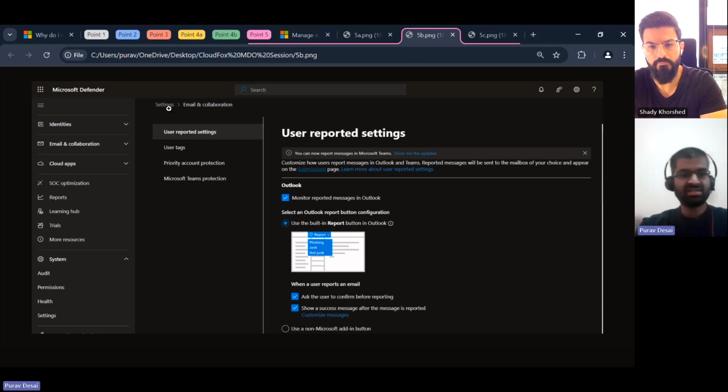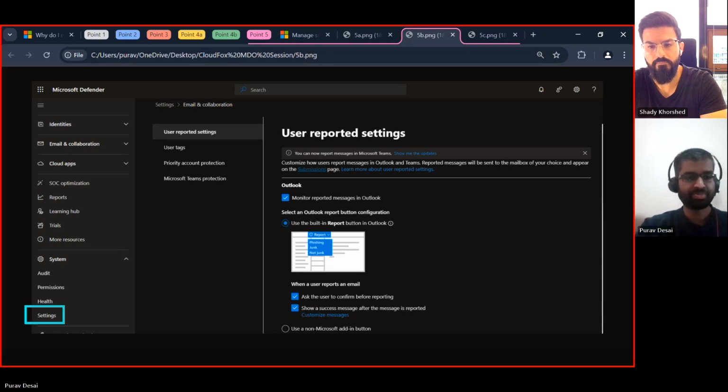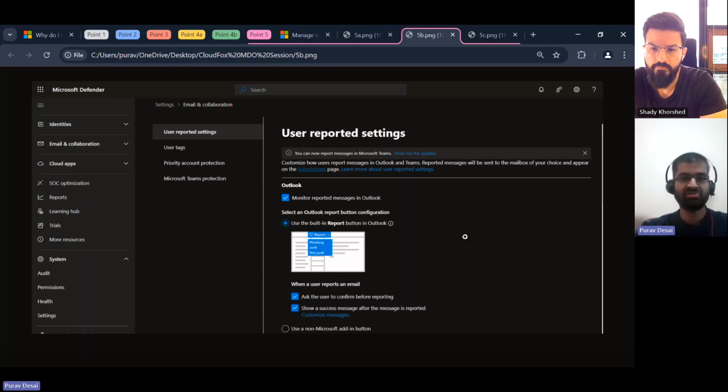So if you go into settings within Defender XDR, which is right at the bottom here, okay, and then you go to email and collaboration and you go to user reported settings. These are the kind of options you can see. So firstly, you may want users to report it within Outlook. So they get an option like phishing, junk, not junk, right? Then you can add some other conditions. So when the user reports an email, you can ask them to confirm, because what happens if they misclick it and they don't actually want to report it?